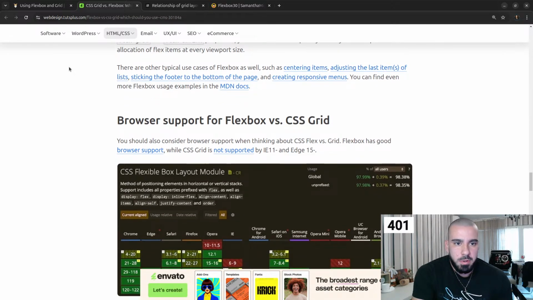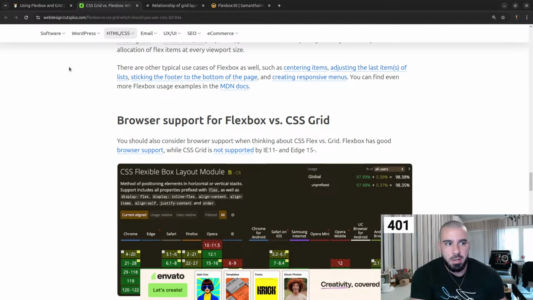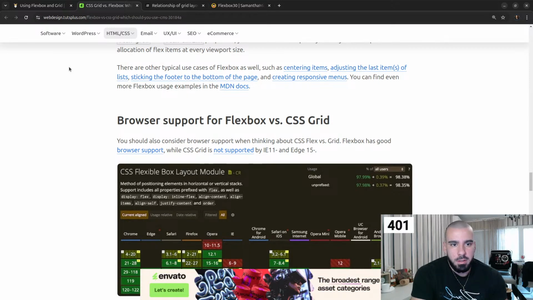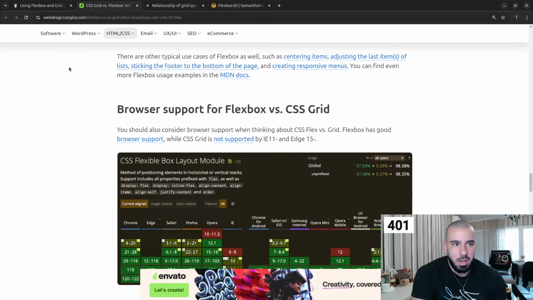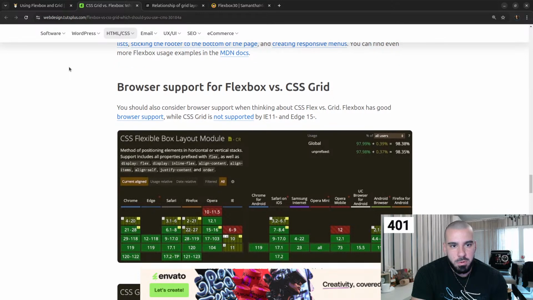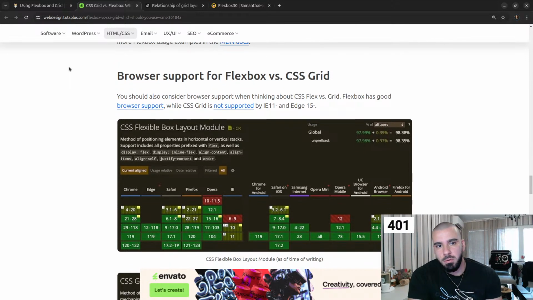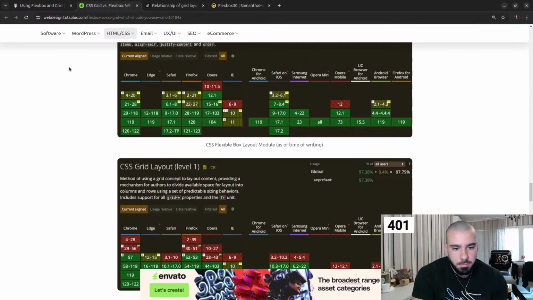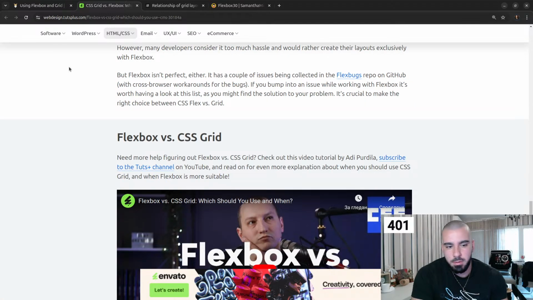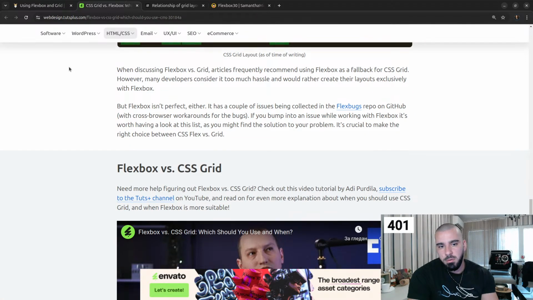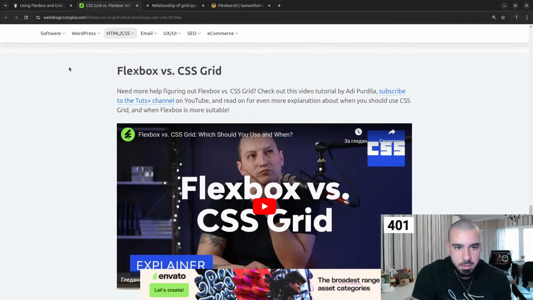There are other typical use cases of Flexbox as well, such as centering items, adjusting the last items of list, sticking the footer to the bottom of the page, and creating responsive menus. You can find even more Flexbox usage examples in the MDN docs. So browser support, this is outdated, so I don't think we have to worry about this.